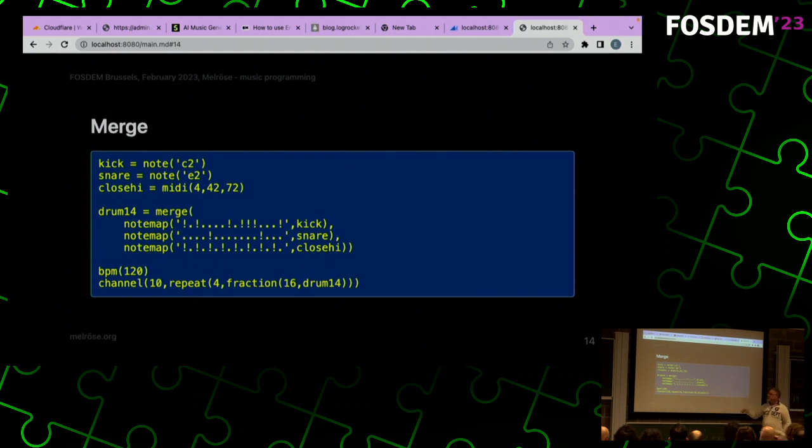Let me explain how this works. So I made some variables. I extended the language to have variables because you can reference them, that's easy in normal programming languages. And then you see a note map here where I map the kick on all the bangs and the snare. And then there's a function called merge that squeezes everything into one sequence. But because every note has a different instrument, they won't go all together. They each will send to the right instrument. And I'm using BPM, I can change the beats per minute, obviously, and I send the whole thing to channel 10, which for some reason doesn't work now. I don't know. Okay.